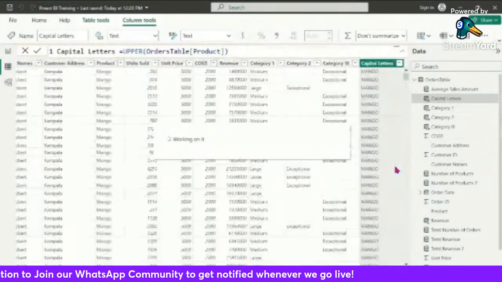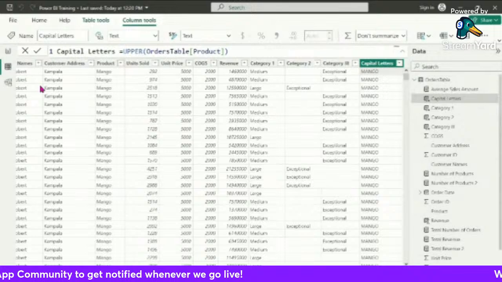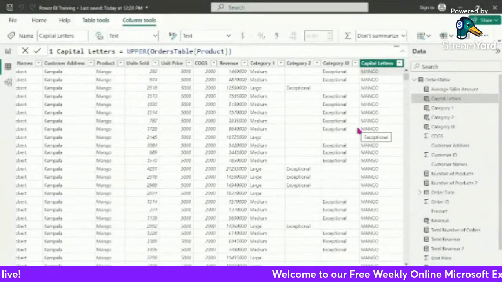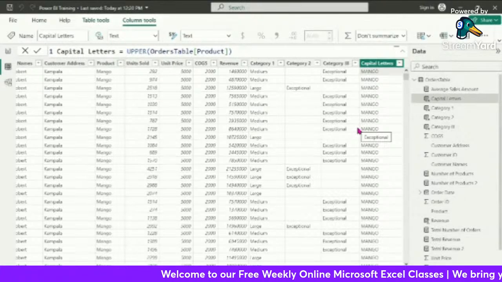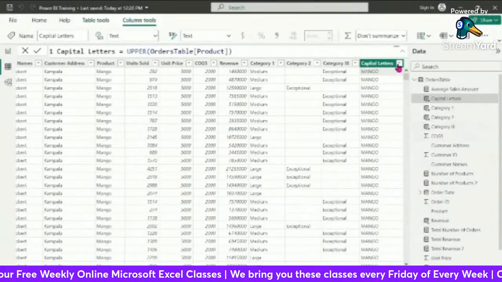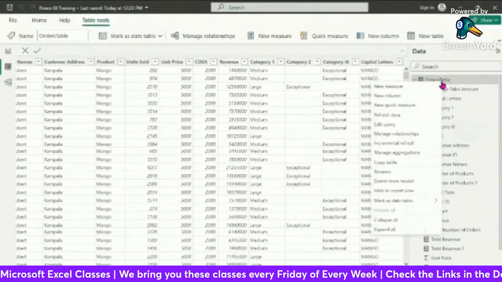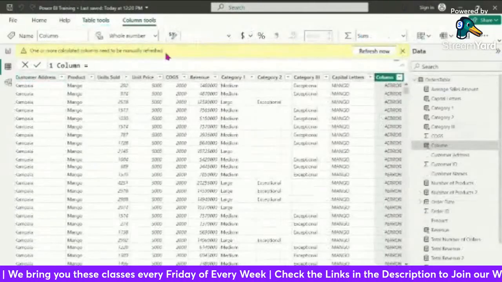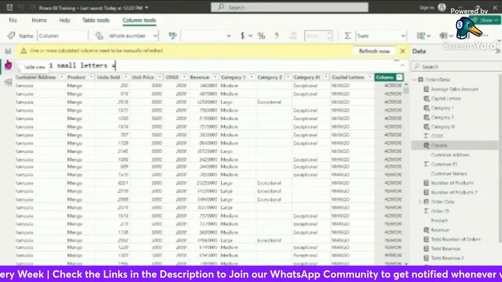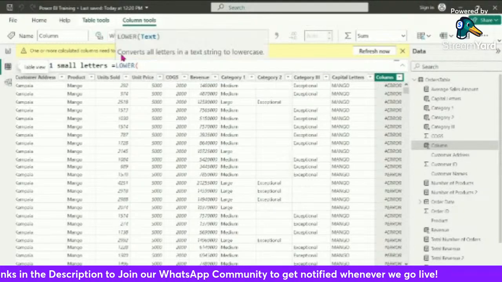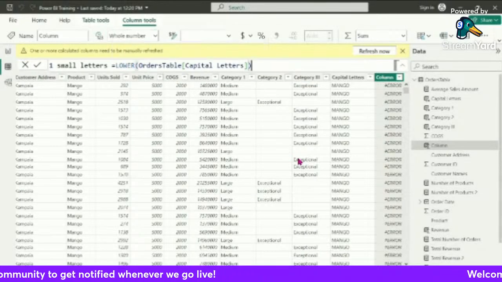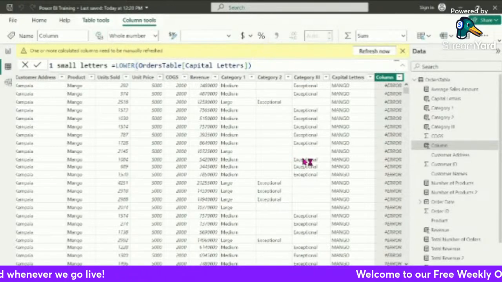You'll see that this column will be added automatically, and all the product names have now been converted into all capital letters. The only issue is that inside DAX we do not have the PROPER function like we do inside Microsoft Excel, but you can still do the LOWER function here. Let us come back and right mouse click, add a new column. For this one, I'll call it small letters, and this will simply equal LOWER, and then I'll give my column that I've just created right here called capital letters, and then close parenthesis, hit enter key on the keyboard.